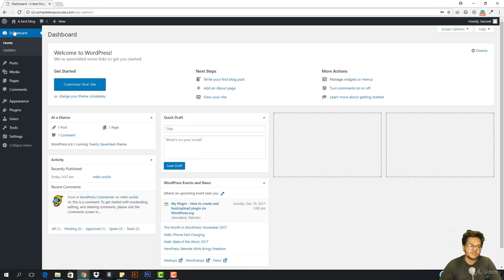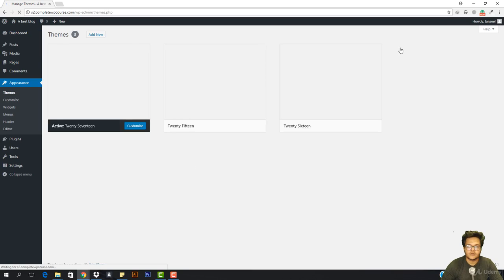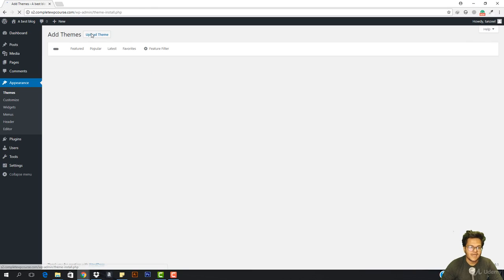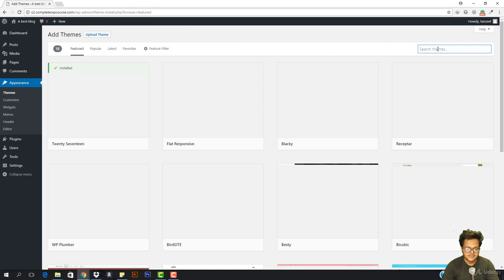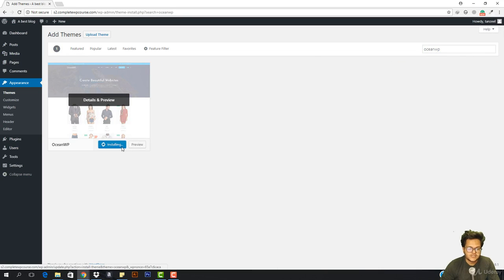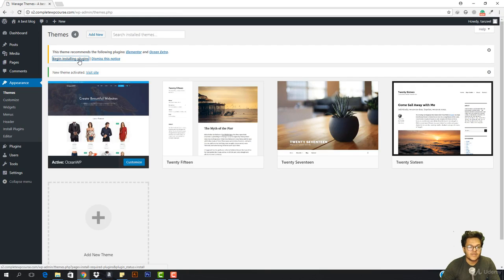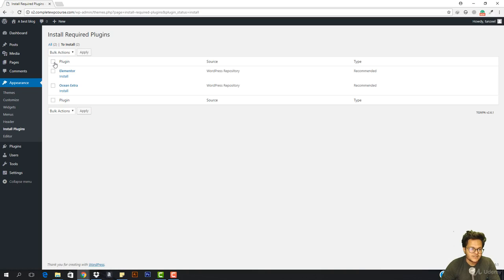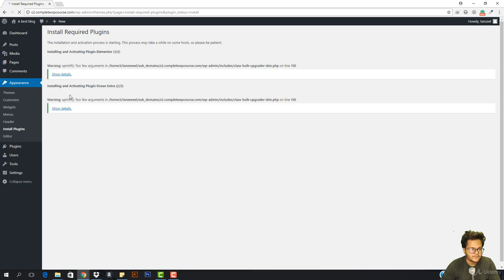I will also show you how you can get the pro version and make amazing things with that pro version. So let's go to appearance and then themes, and we basically want to go with that OceanWP theme. I'm going to hit add new and search here, and this is going to be OceanWP. There we go. I'm going to hit install. You can see it's being installed, and I want to hit activate right now. After clicking activate, this theme should be activated. I'm going to hit begin installing plugins, and we want to install this right now. I'm going to hit install, then apply, and it should be installed.